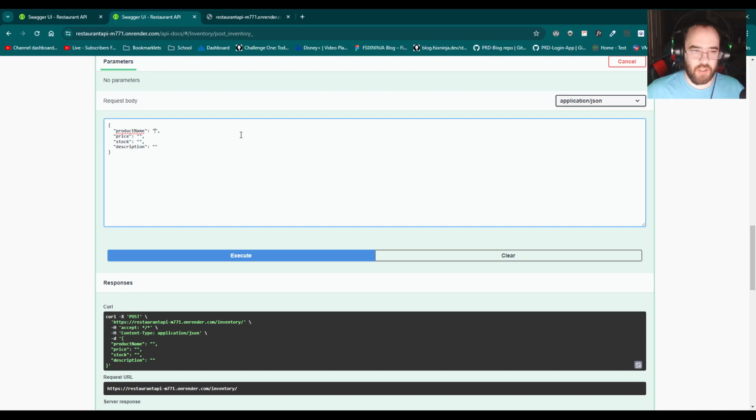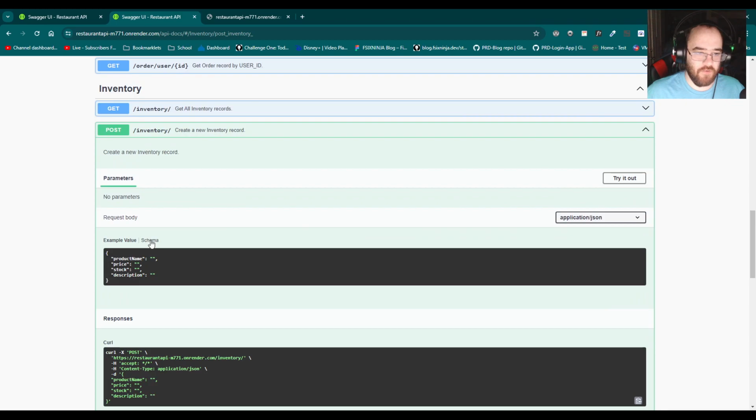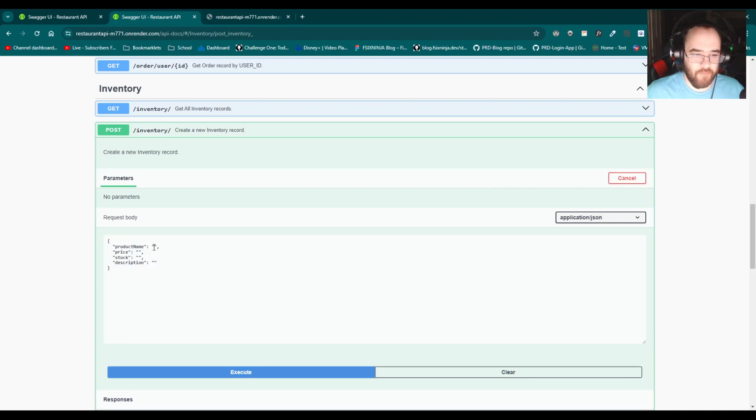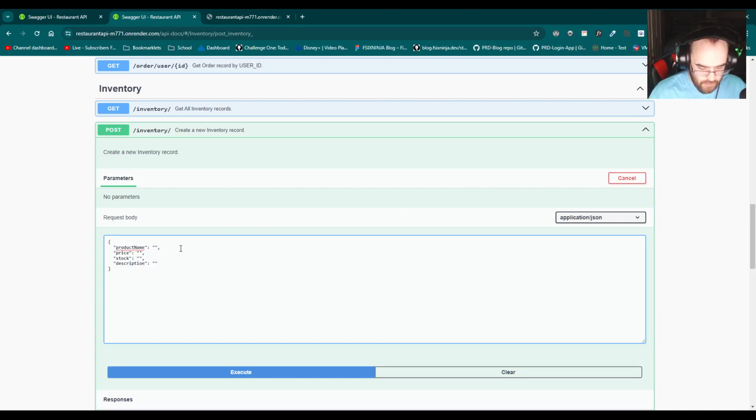Oh, let's see, product name. My guess is probably going to be a string. If I were to go to the schema, we can see product name. It's a string right there. So let's put in a string. Let's do, I don't know.